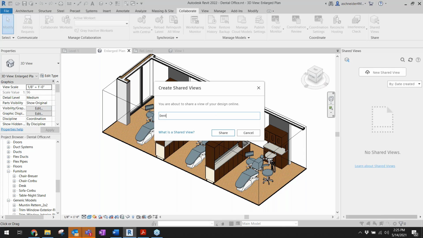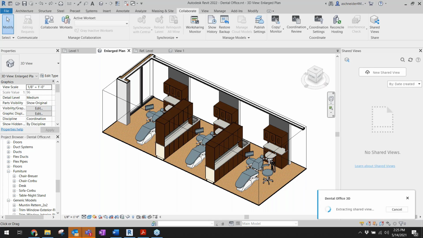So dental office 3D, share that. And then this is shared to a website that can be accessed by Caleb. I can even add some notes or some graphical representation to show exactly what it is that I'm looking for so that he can let me know whether or not it's something that he can do.